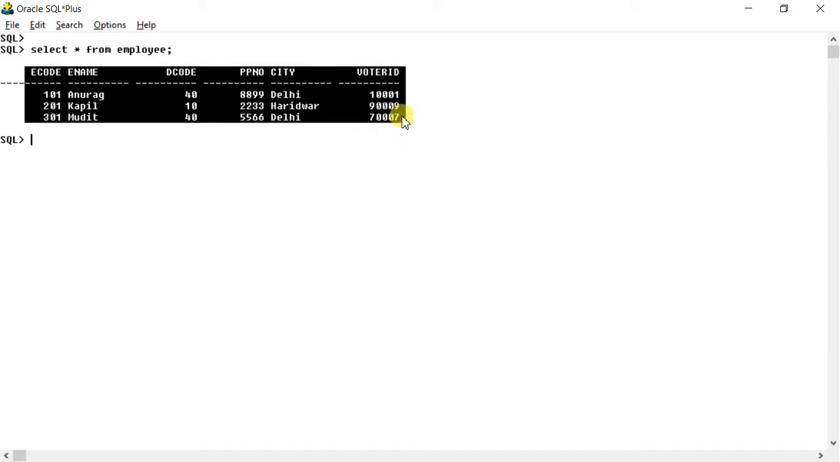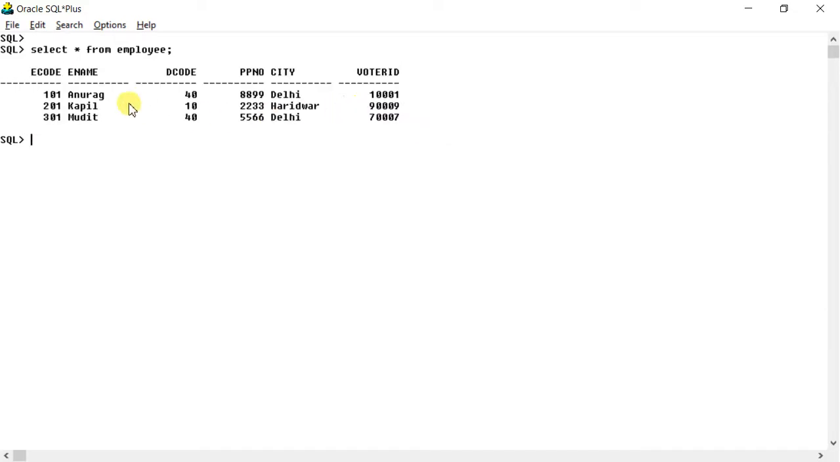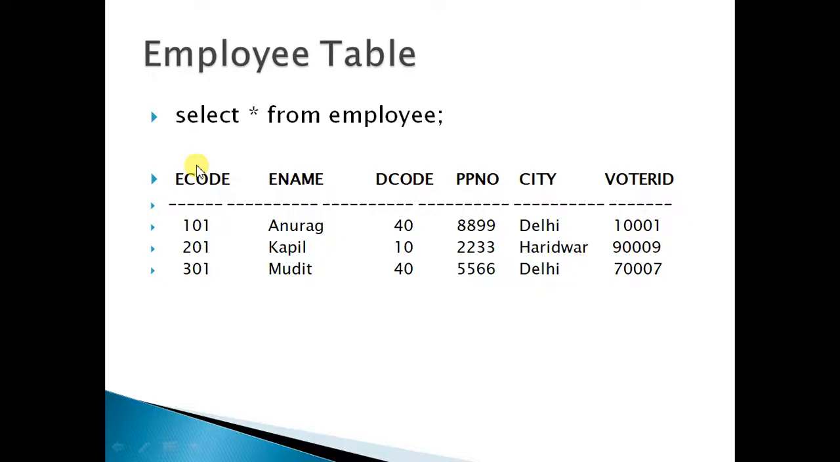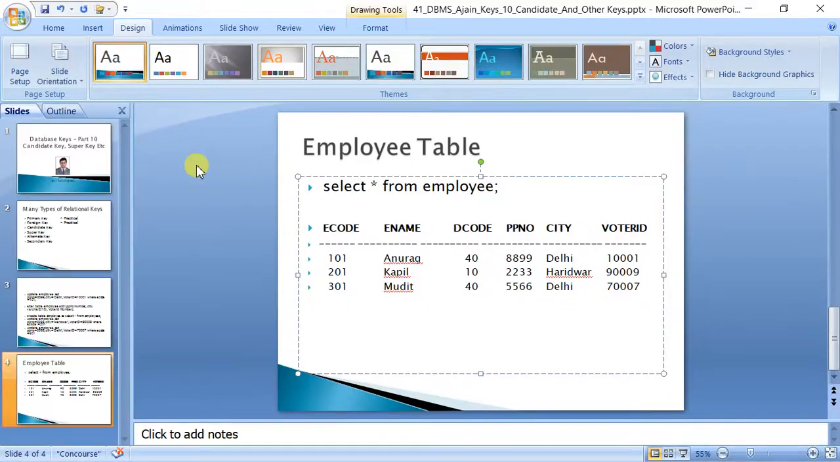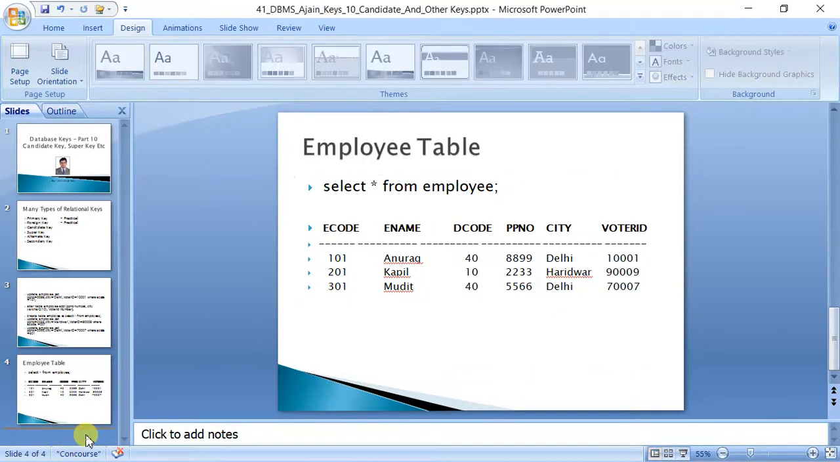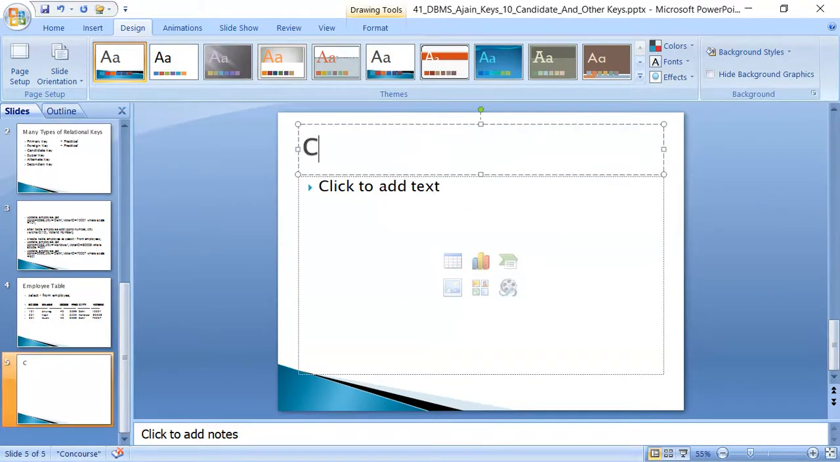Now, suppose you have this table and this data and you have to decide the primary key. Obviously a table can have only one primary key. So you have a choice: either you make it E code, or you make it passport number, or you make it voter ID, because all three of them qualify. So the concept of candidate keys comes in.